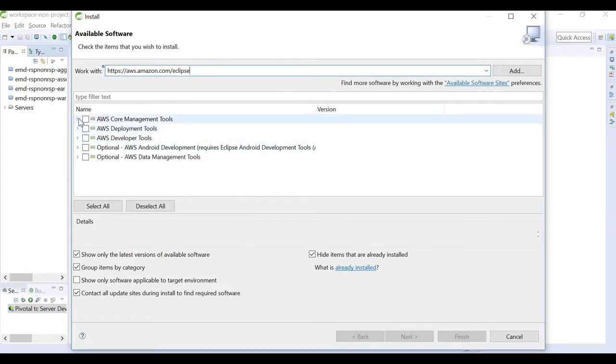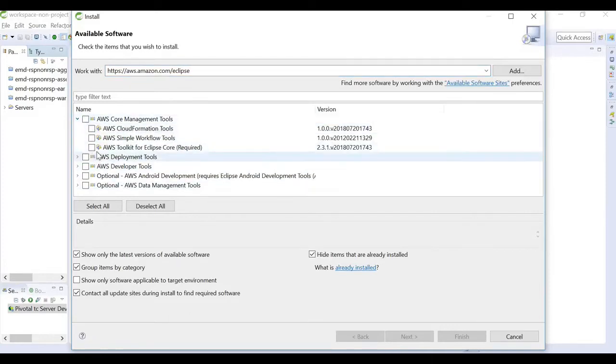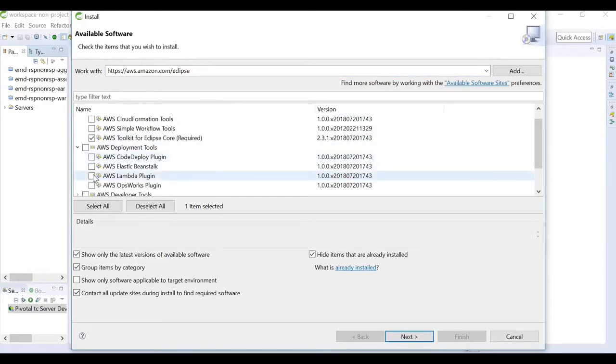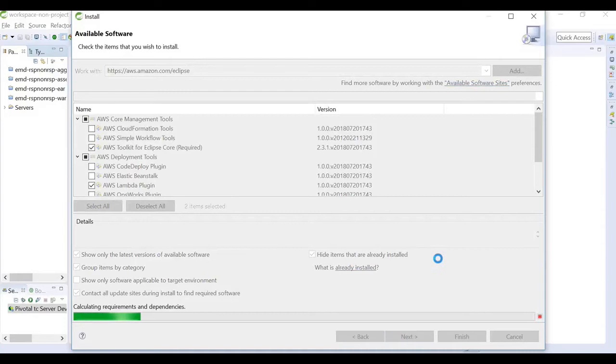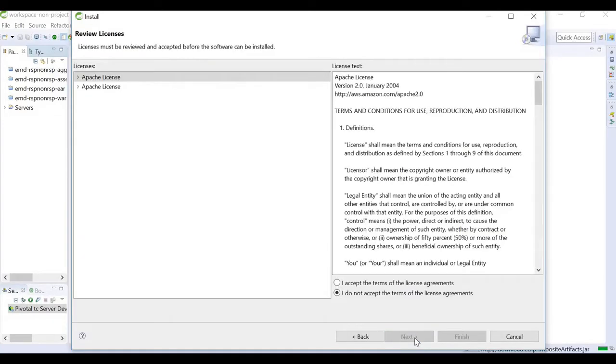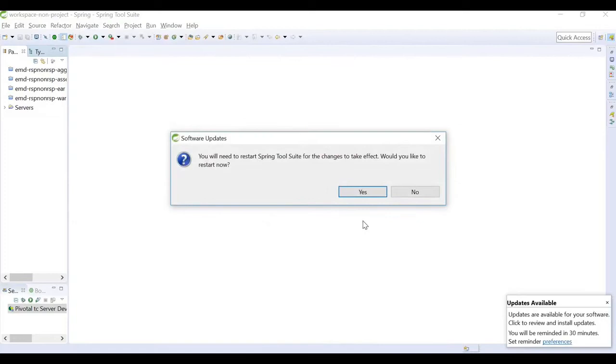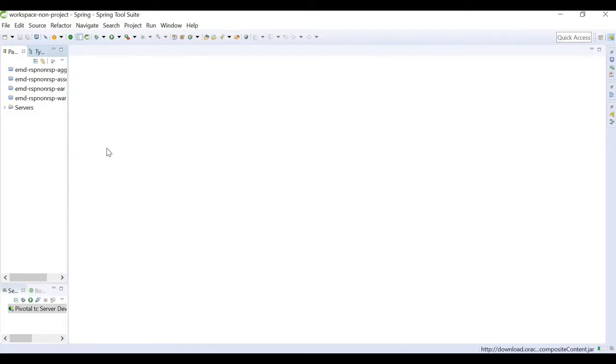As we can see, there are multiple options, but all we need is two things: AWS Toolkit for Eclipse Core and the AWS Lambda plugin. Select these two and then hit Next. I'm going to accept the terms and conditions of this license agreement. And now our STS IDE is ready with the plugins installed.